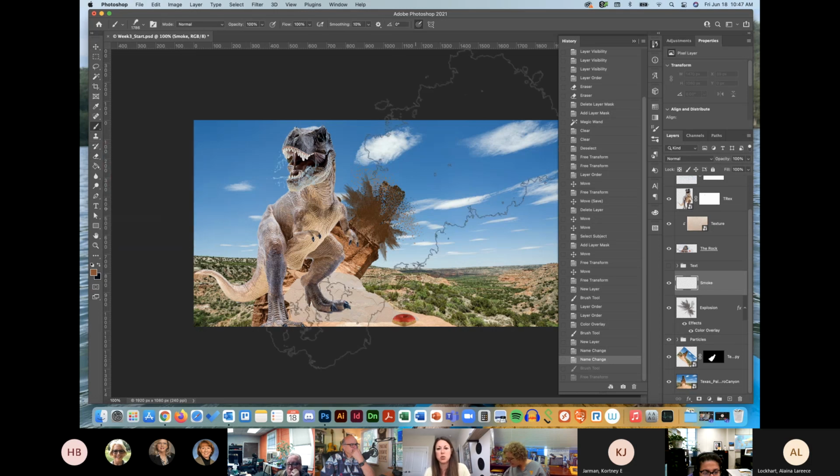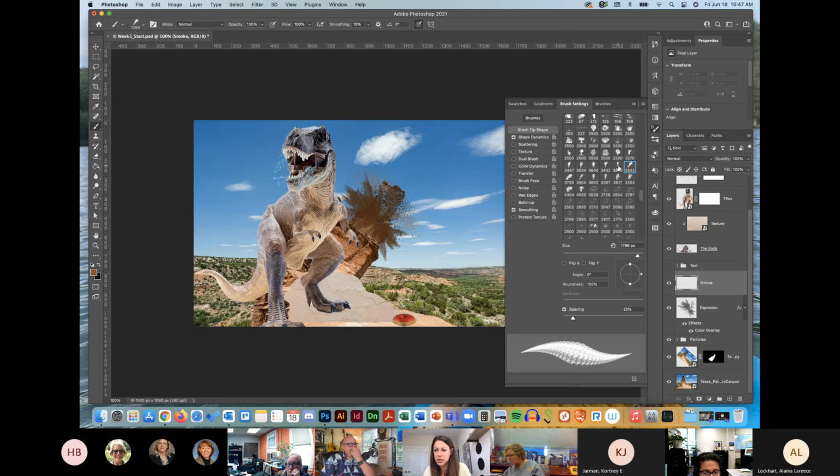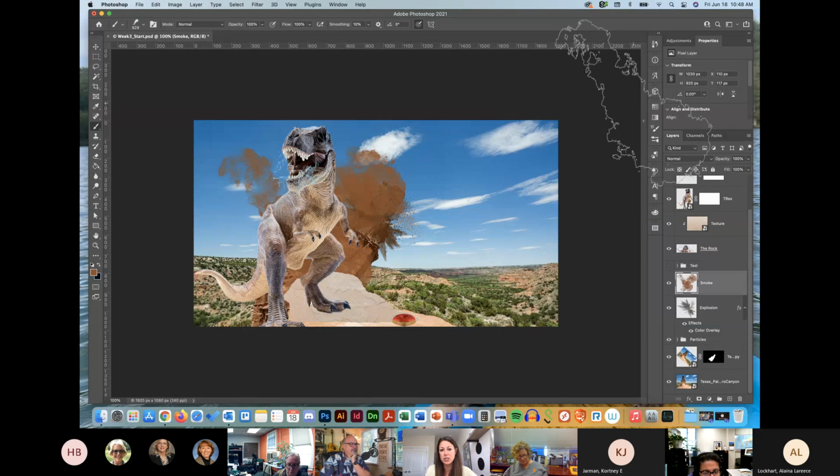We click on our paintbrush tool. We make sure we've got the brush that we want to use. I'll use the same one. I'm just going to make it a little smaller. And I'm just going to click. And then I want to rotate it a little bit and click again. So now I've got some smoke, and I've got an explosion, and the tower's falling.